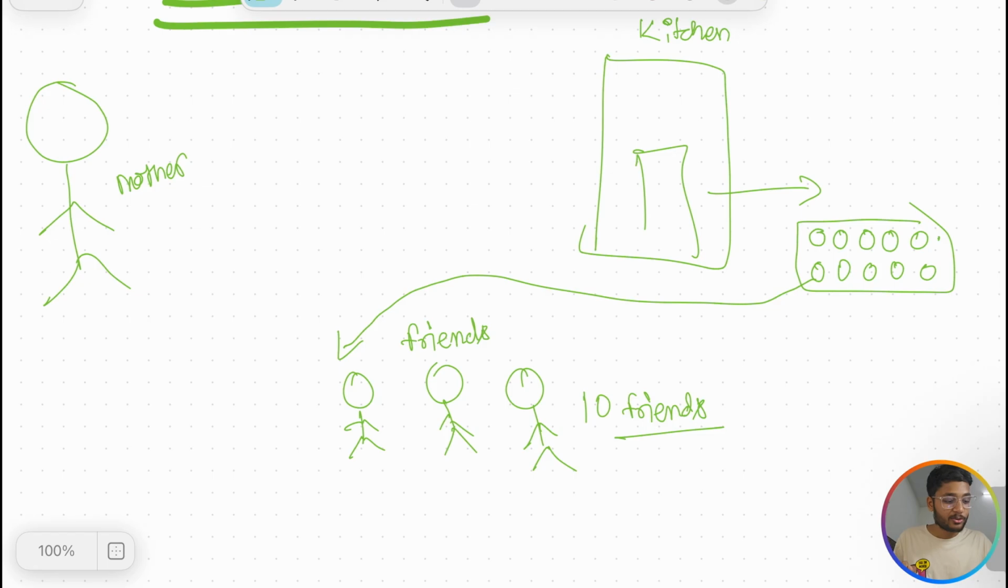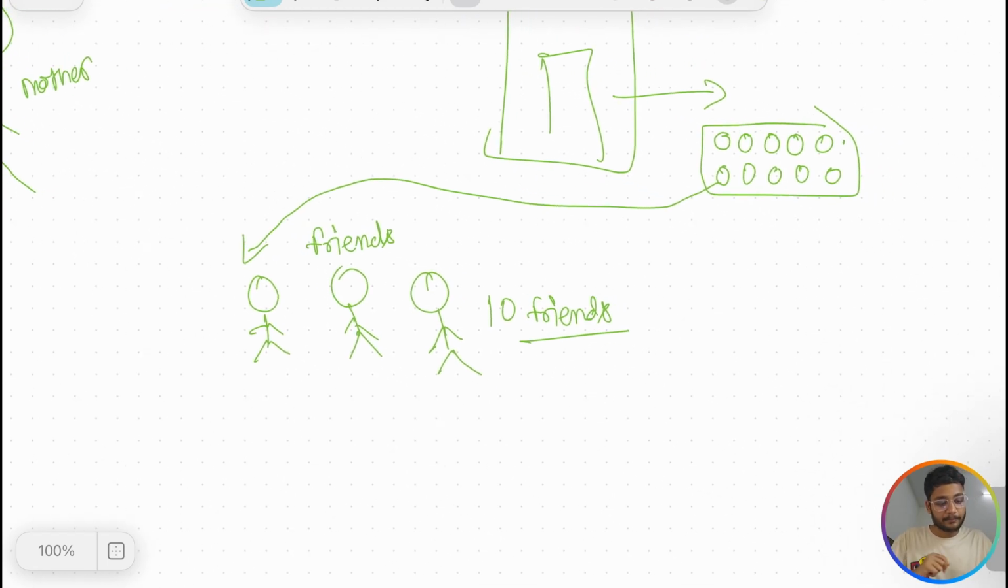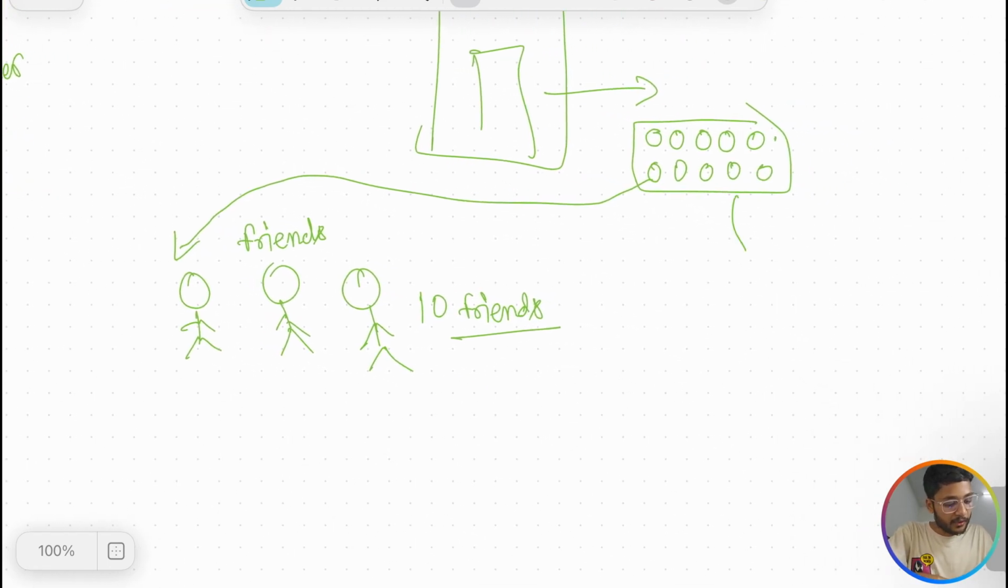If you notice, you have a tray, and you are picking one cup from the tray and handing it over. Basically, you are offering it to each person. For each friend, you go to that person and say, okay, take your tea.